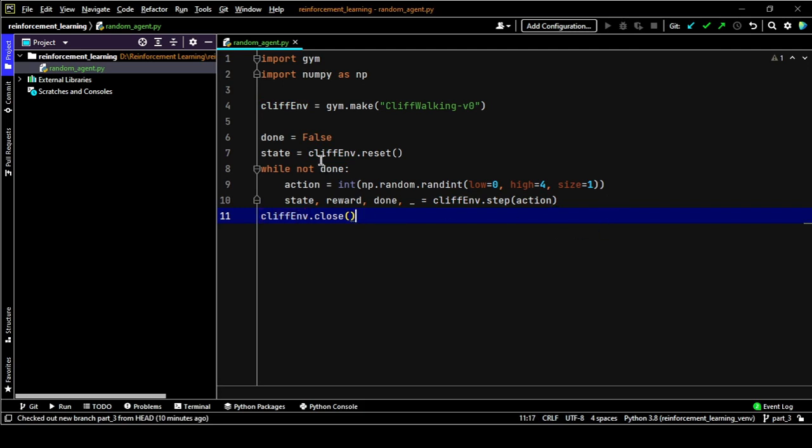So we are resetting the environment. While the environment has not finished, we are selecting an action, and then we are taking an action in the environment, catching the next state, the reward, and whether the episode is completed or not. And at last, we are closing the environment.